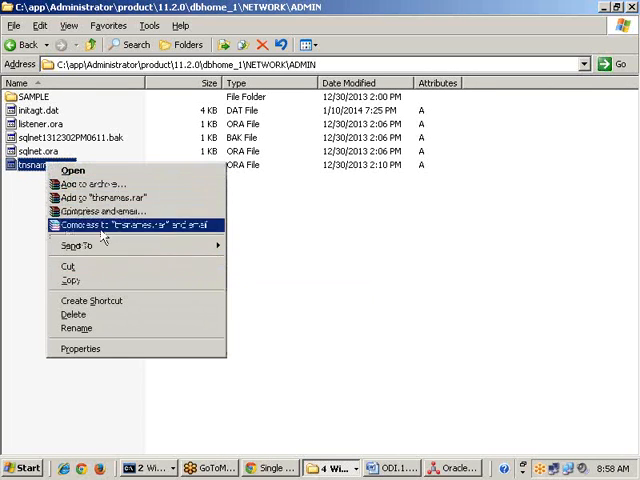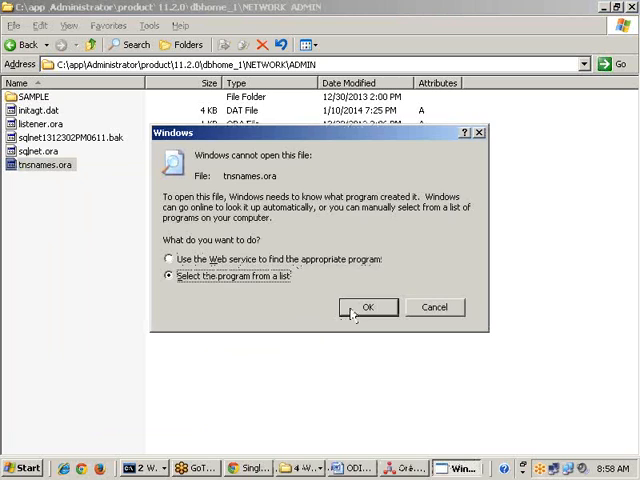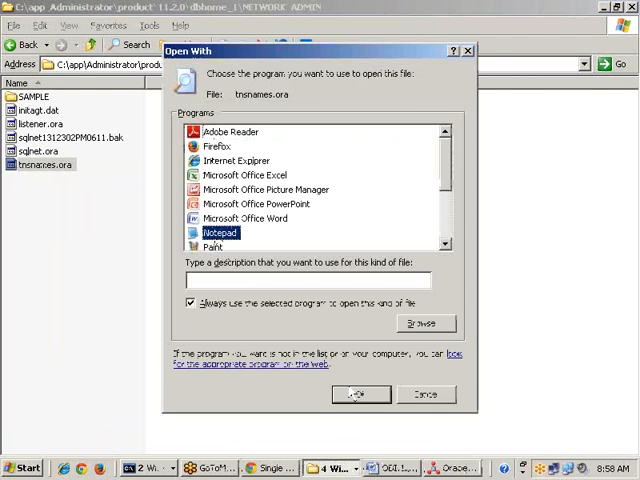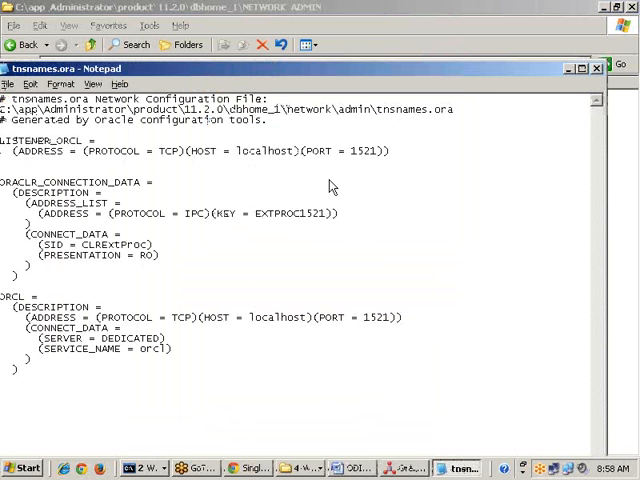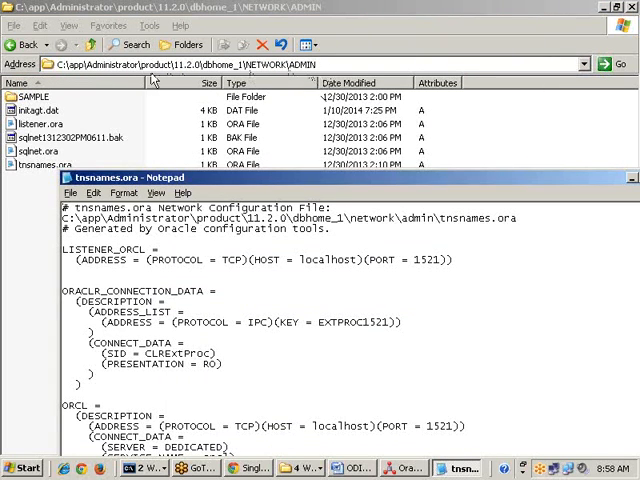Right click on this file, then open this one using Notepad. I am trying to open using Notepad. This is the Notepad. You need to remember this path. There is no other go. C drive, app, administrator, product, 11.2.0, dbhome_1, network, then admin.